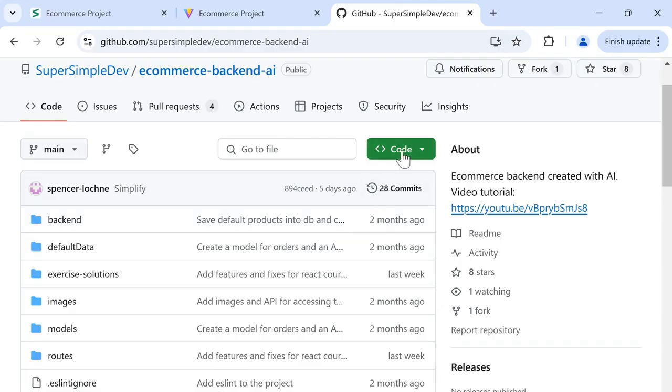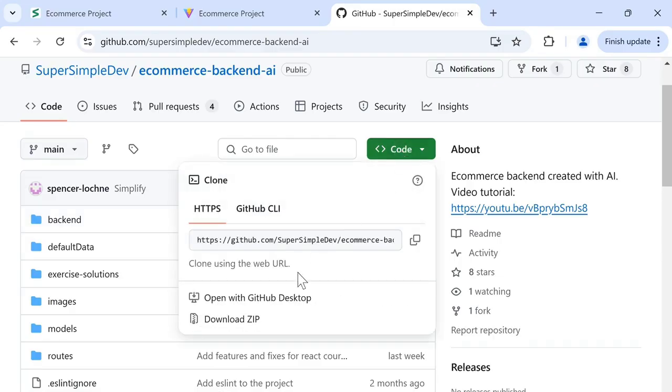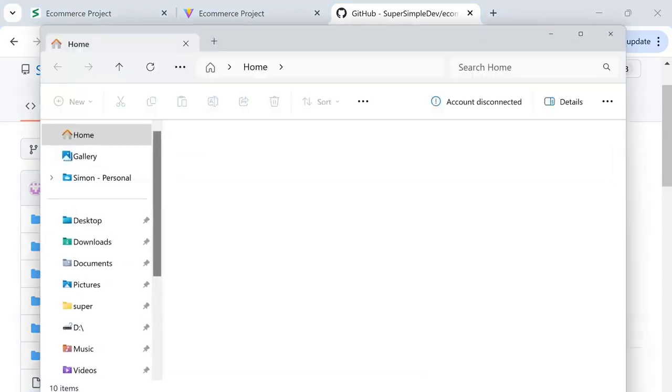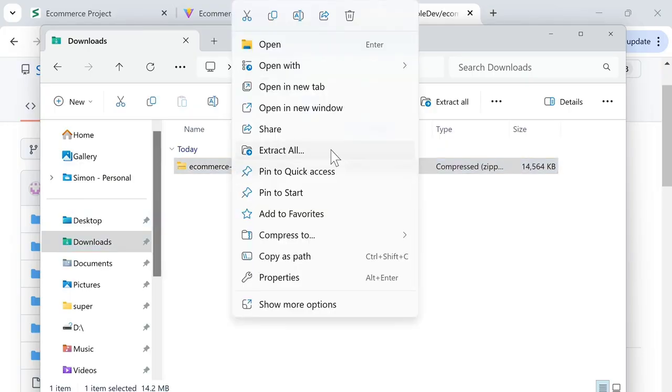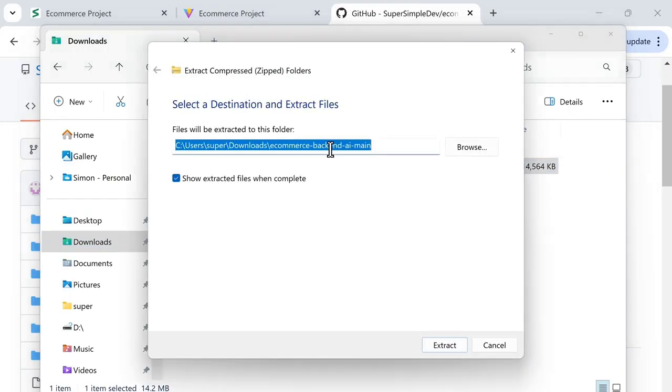So we're going to click this code button here, and we'll click download zip. Once that finishes downloading, we're going to open the downloads folder. So for me, it's right here. And then we're going to unzip this. On Windows, we're going to right-click the file and then click Extract All.